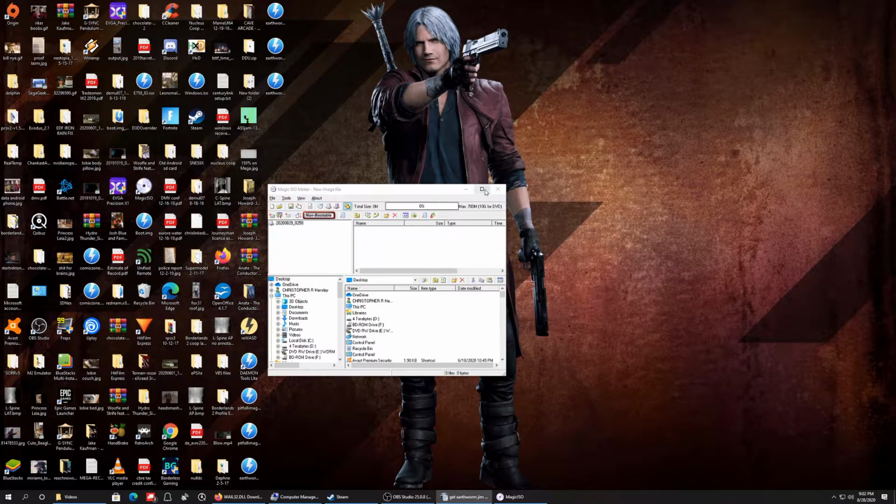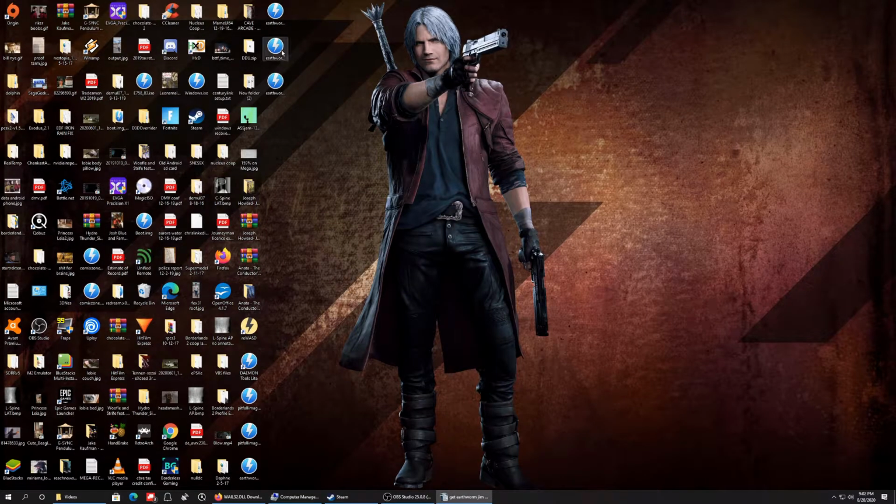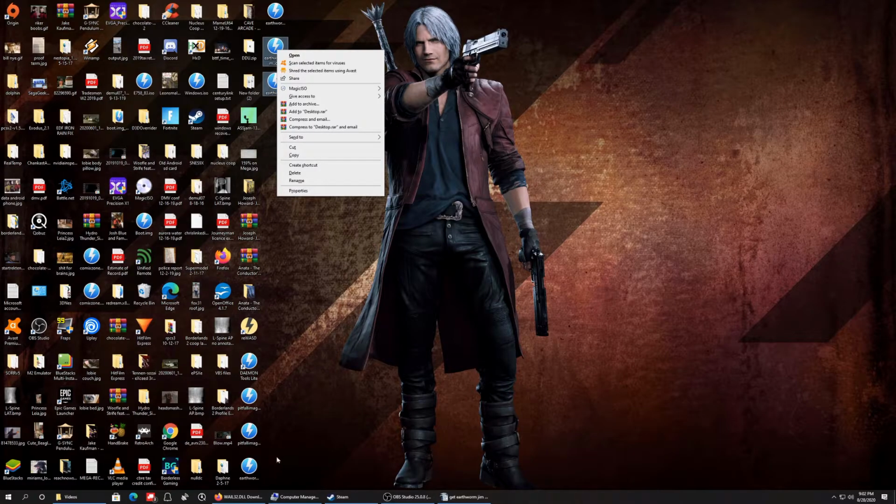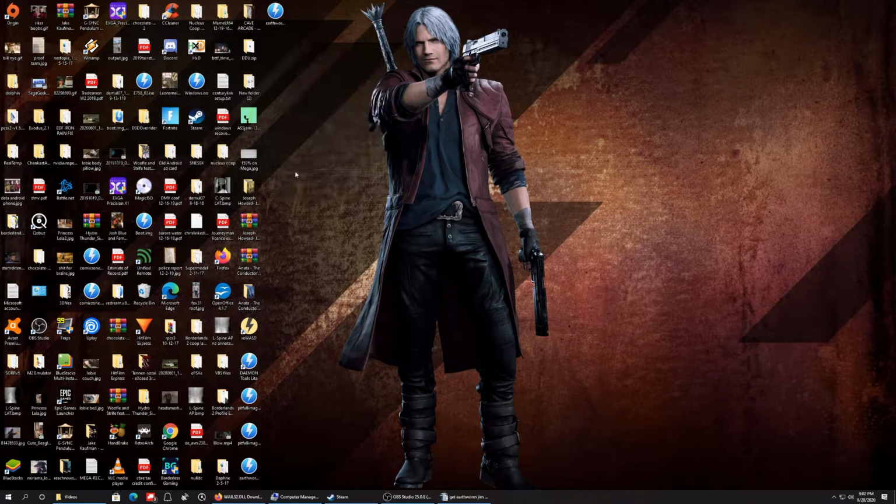Alright, now that we have an image, I'm going to go ahead and just close Magic ISO. These are the ones I just created for demonstration purposes. Since I already had the bin and queue files, I'm just going to go ahead and delete these duplicates. So I'm going to go ahead and take the CD-ROM out of the drive since we don't need it anymore. And let's see here. Alright, CD is out of the drive.